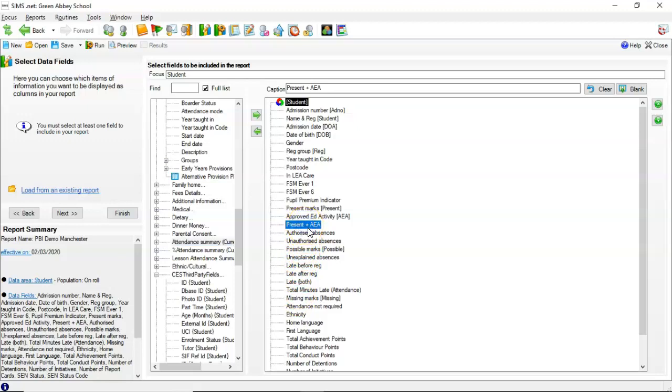And the most useful ones there are the ones that go up to make up the percentage attendance figure. We've got present plus educational activity, approved educational activity there, which is one of them, and possible sessions, which is also on this list here somewhere. If it's not, we can, oh, there it is, possible marks. And it's the ratio of those two that effectively gives us the percentage attendance for our pupils.